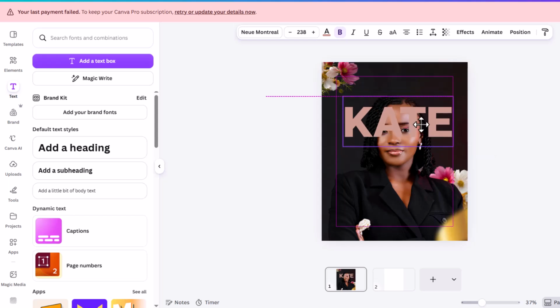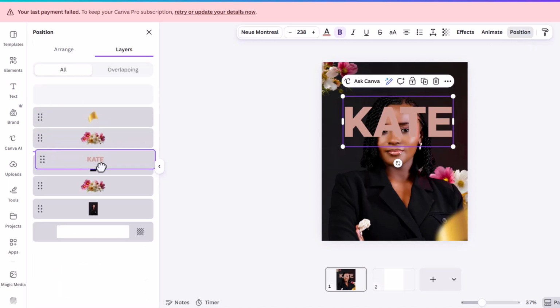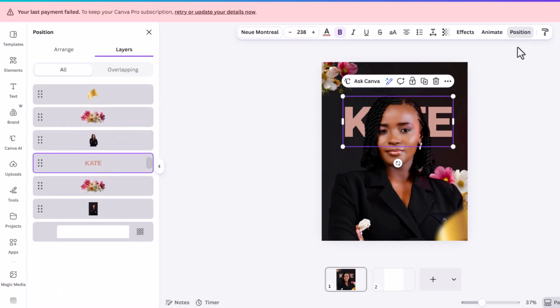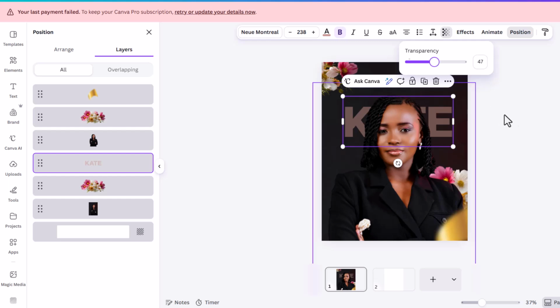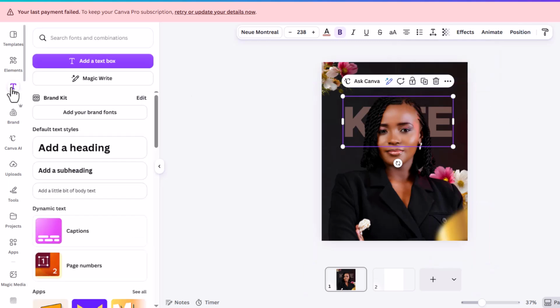Just drag it a little bit downward, and we're going to come to position, and what we can do now is to drag it behind the one that will remove the background. Again, what we can do, we're going to come to opacity and drag the opacity to be somewhere around 40-ish. Okay, and the next thing we're going to do, we're going to bring in a text box again. Come to type text, rather come to add text box.